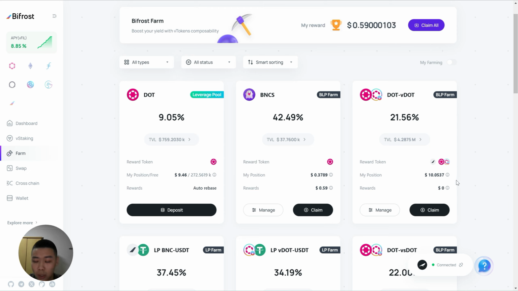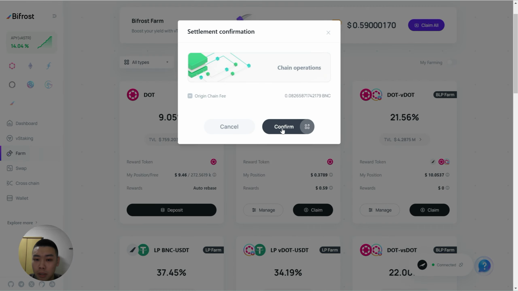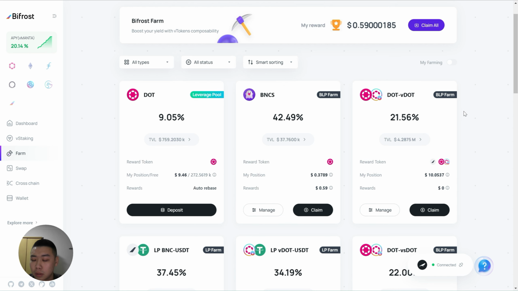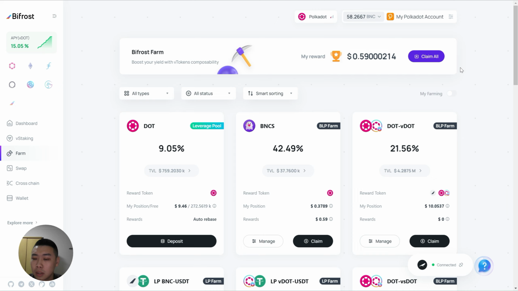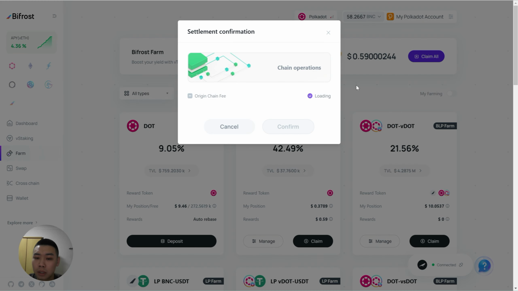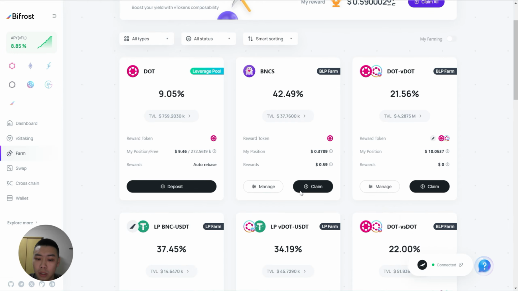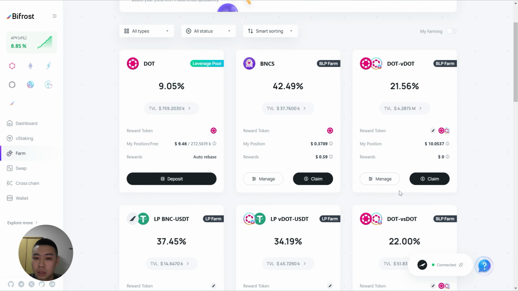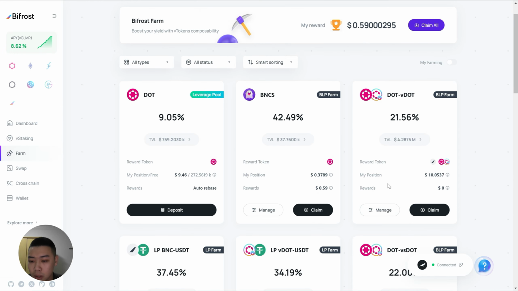Once we accumulate enough reward, we can manually claim it. Just click this claim, and it will call the claim for your reward. There is another effective way, which is claim more. If you do this, it will batch a call to claim all the rewards from those cards, from those pools. So it's one click and all done.